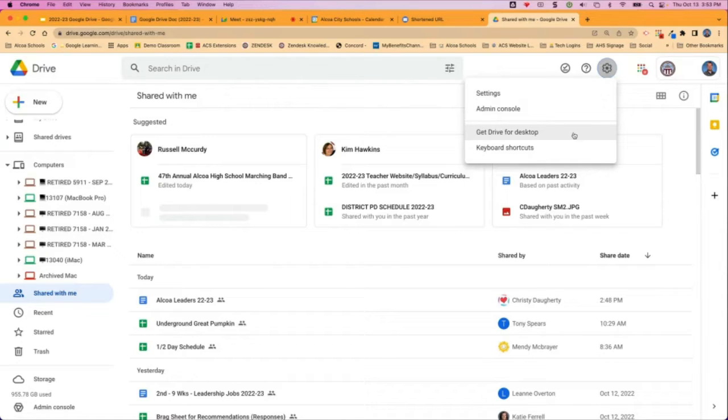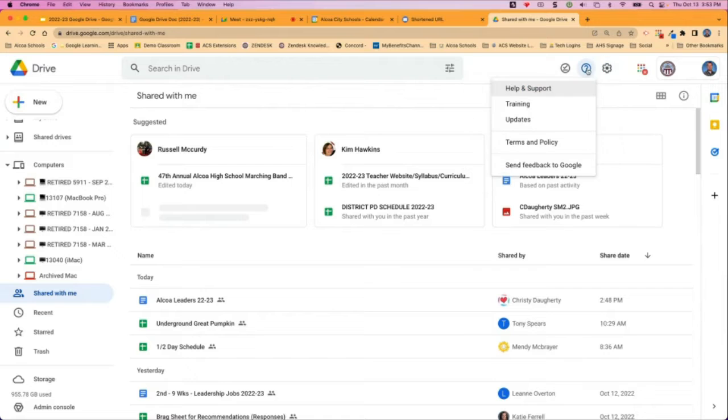And then of course we have the help menu, support. So if this training doesn't do it for you and you need more, you can always click on that question mark. Go to help and support, training, get information on updates. So it's right there at your fingertips.